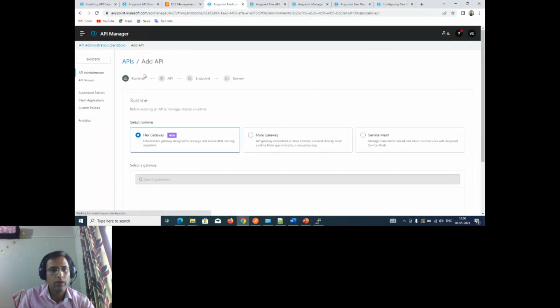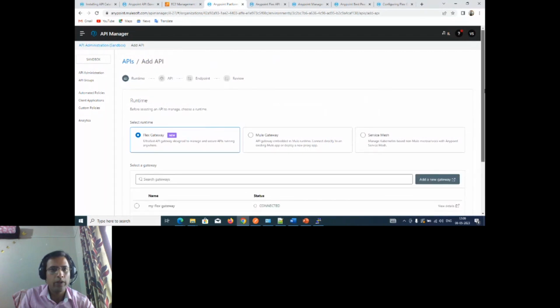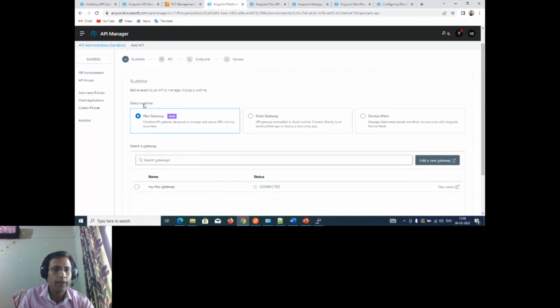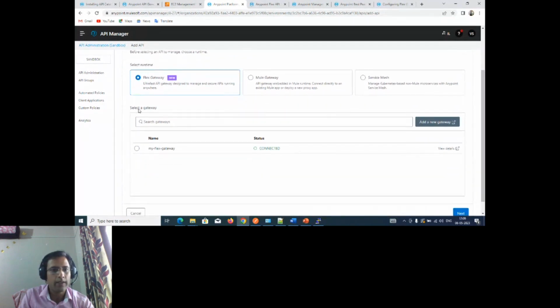I'll go ahead and create a new API. You see over here the runtime is asking for Flex Gateway, Mule Gateway, or Service Mesh. The main objective of Flex Gateway is to manage and secure APIs running anywhere. Mule Gateway is for Mule-specific APIs, and Service Mesh is related to non-Mule microservices, so those can be managed through Service Mesh. Again, in the gateway selector, we'll select this one.